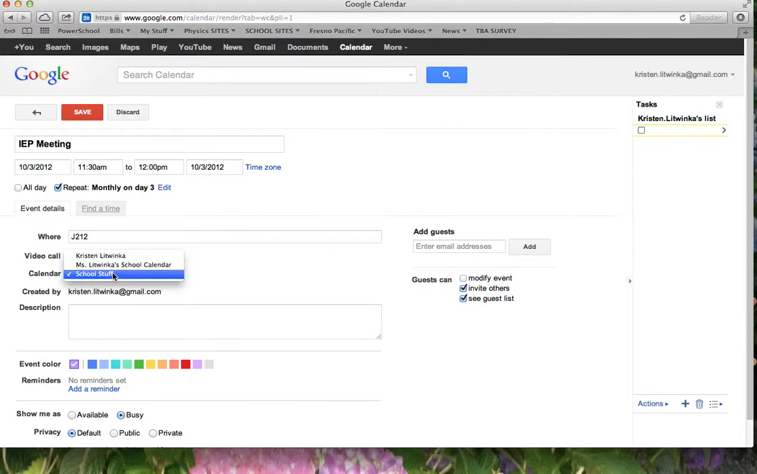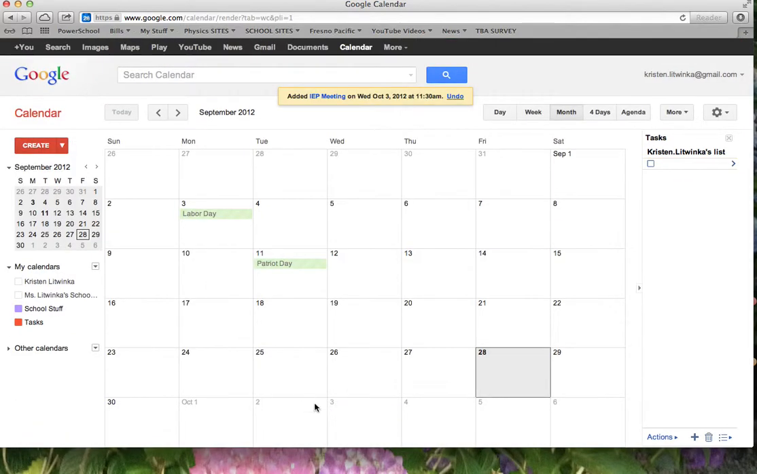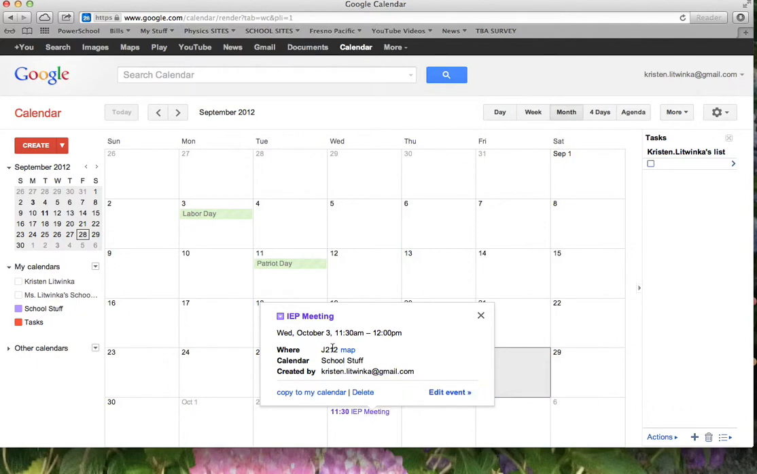You could choose to add it to either of your other calendars. I'm going to keep my event color the same color as my school calendar, and I could add guests if I wanted to add email addresses so that they know when it is. But once you're done, you just hit save and it's going to pop right up, my IEP meeting. If I click on it, it'll give me my details, where it is and who it was created by. In this case, obviously me.